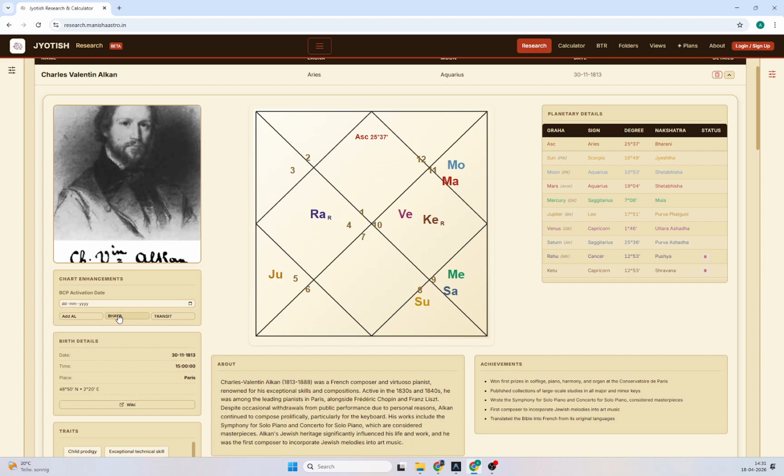You can click on bhava, where the bhava calculation is equal houses calculation. So if any planet is going to move to a different house, for example in this particular scenario you can look at Venus and also Mercury. Both of them are switching from 9th to 10th or 8th to 9th house respectively.